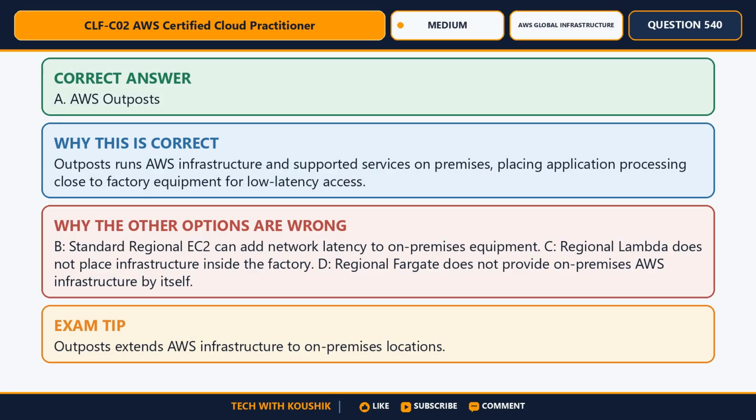The correct answer is A, AWS Outposts. Here is why. Outposts runs AWS infrastructure and supported services on premises, placing application processing close to factory equipment for low latency access. Why are the other options not correct?